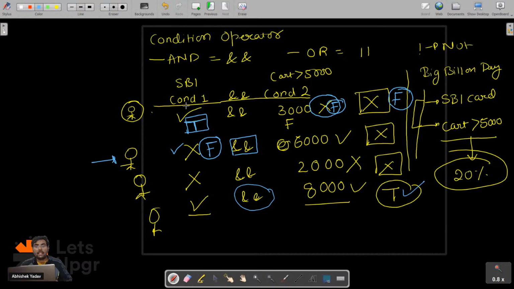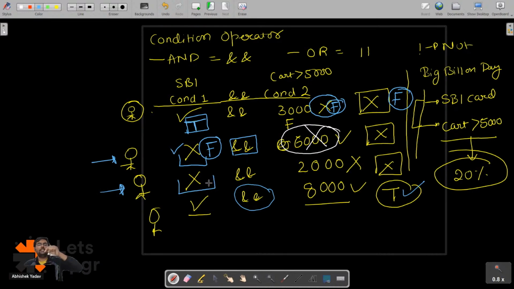So my compiler will just execute the first condition. It will not execute the second condition. Very, very important point. Again, guys, for this person, the first condition is false. The moment the first condition is false and I'm using AND, my compiler is again saying the same thing: hey, since you are using the AND operator and your first condition is false, the moment any condition is false, I will not execute the remaining condition.